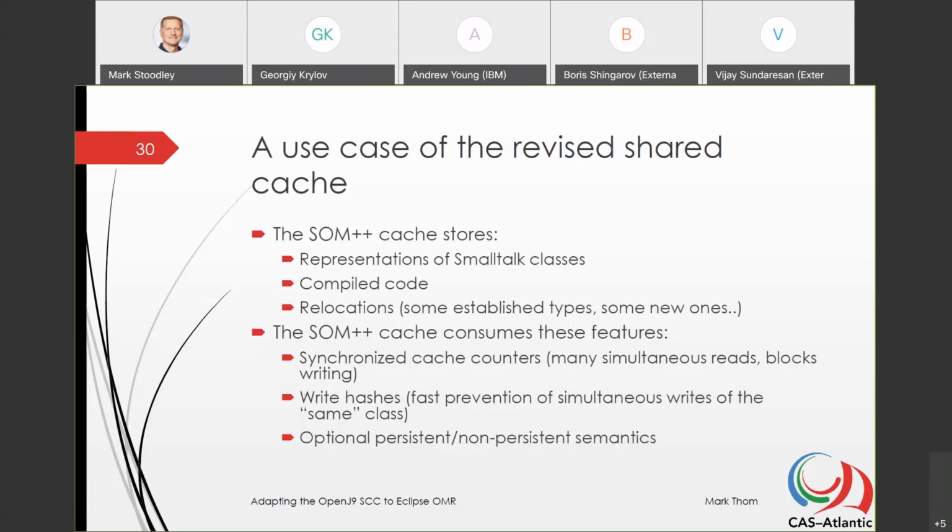The SOM implementation persists code to the cache and reloads it at a subsequent startup of a SOM VM. So whereas AOT code would classically go to something like an ELF file, in this case it goes to the cache and is read back from the cache once the VM is started. So as far as AOT code is concerned, it just serves as a storage medium.